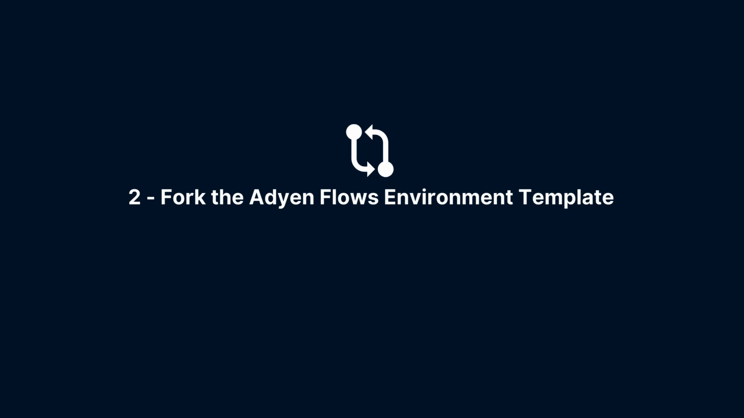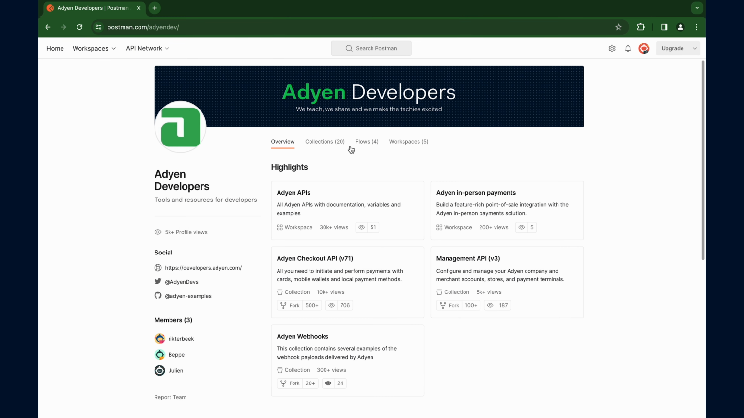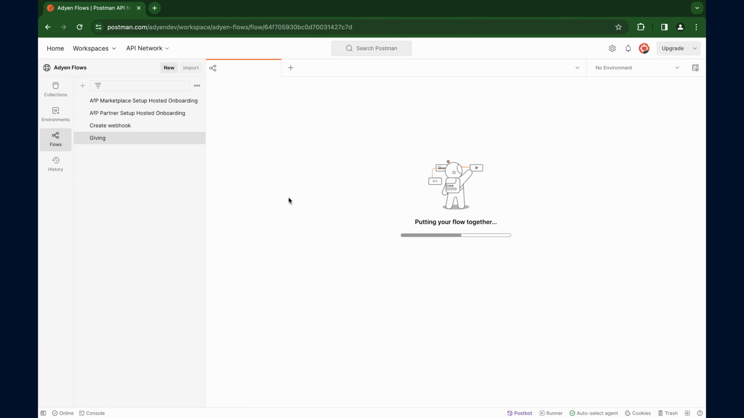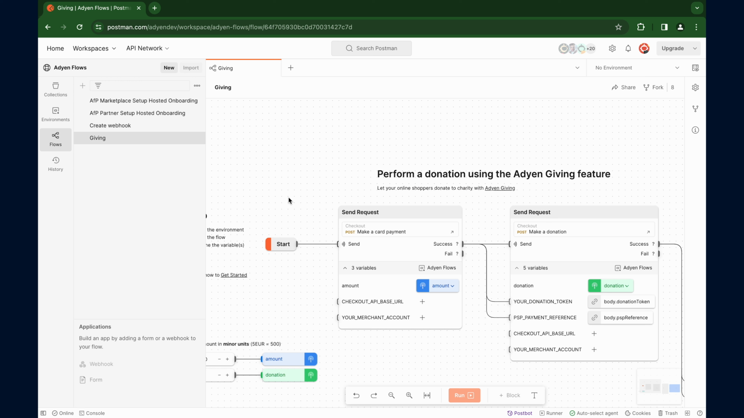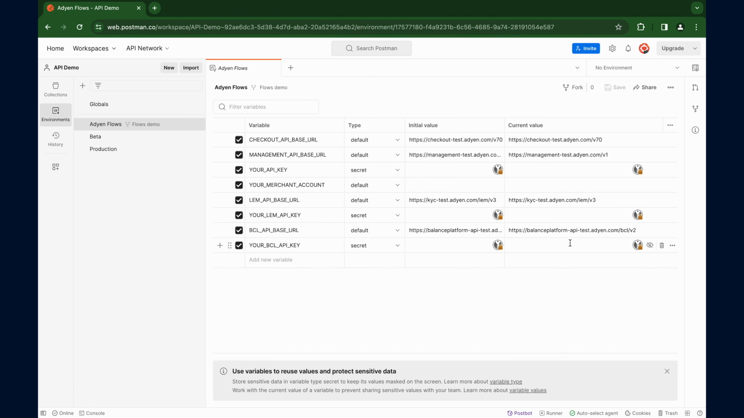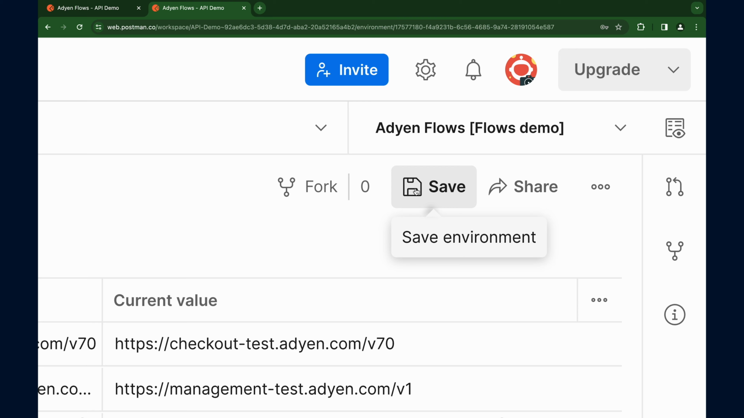Next, fork the environment template. On the Adyen Dev Postman workspace homepage, navigate to Flows and select the Giving flow. Just like a Postman collection, the flow requires API credentials to run. Click on Environment in the Workspace menu and create a fork of the predefined environment template for your workspace. Give it any label. Select the workspace and create. Update the environment template with your merchant account and paste your API key. Click the Save icon.